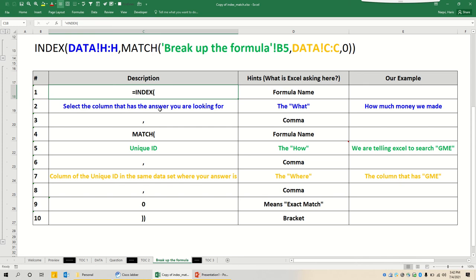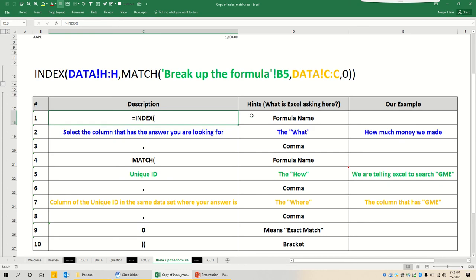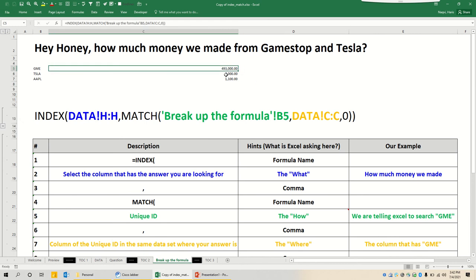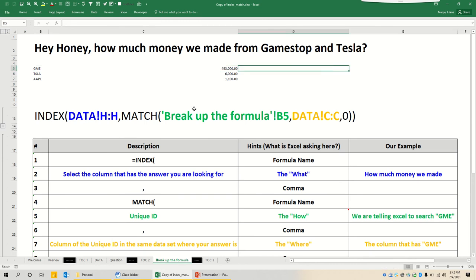But now let's do a live example, in which I'll go through the hints and also explain with the example as well, so you can really get inside your brain. This is a pretty easy formula, okay? We already have 493 for GameStop, right? We'll just do this formula again. Sounds good? Okay, let's go.